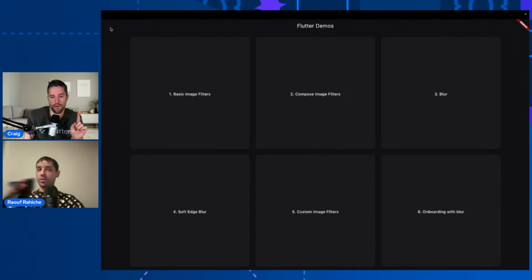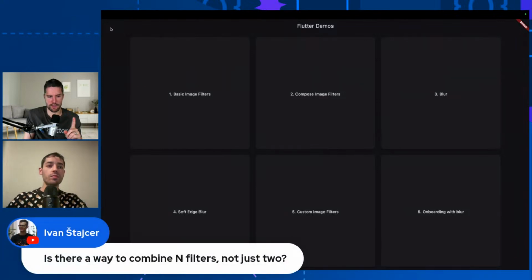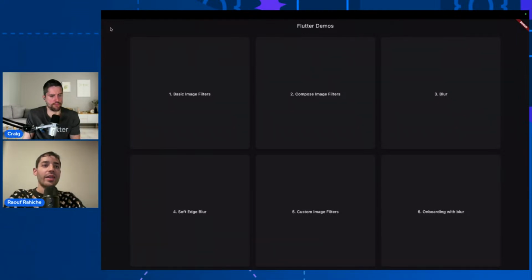You mentioned that you were able to combine multiple effects, and I think that is a perfect time to bring up one question from the chat. Ivan asks, is there a way to combine an arbitrary number of filters and not just two? Yes, you can, because compose takes an inner and outer filter, and the inner filter is obviously the first one that gets applied.